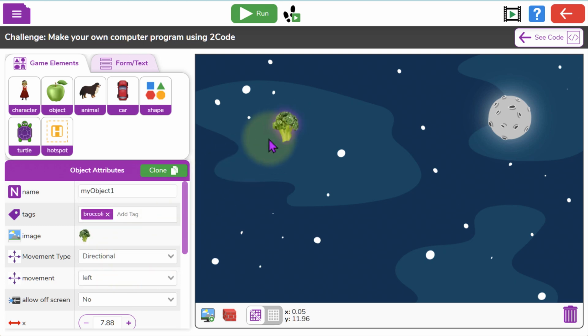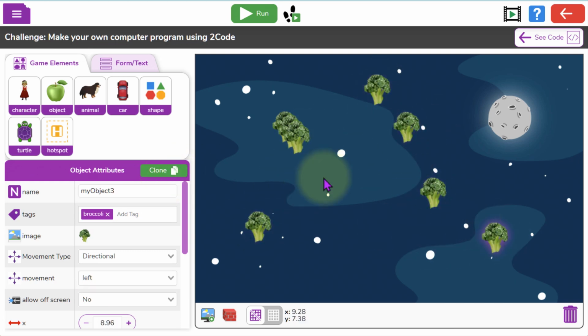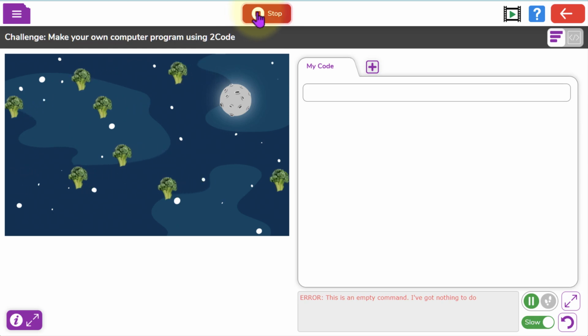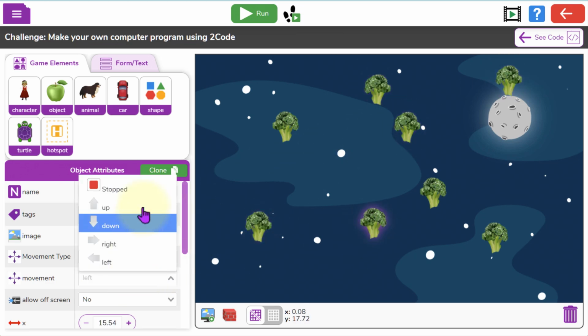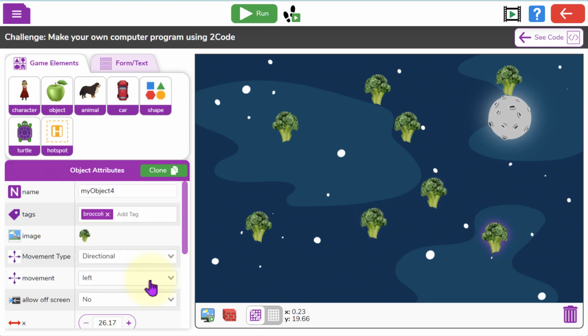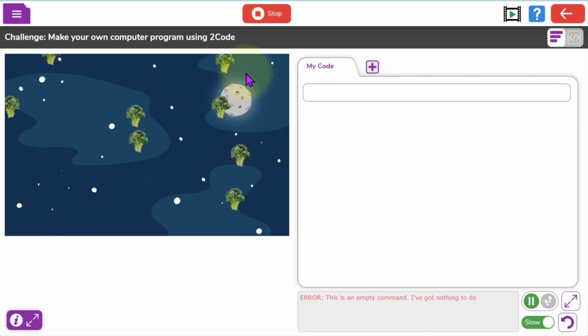And now that I've got the tag set up and a bit of movement on it, I'm going to click on the clone button and we'll have some more of these. When I click run, they all move left together. So I'm just going to go through some of these now and change the direction of movement on them. Happy with that? That's great.